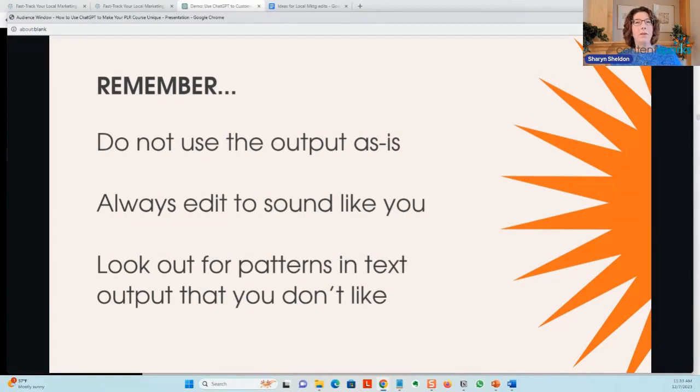And if you remember earlier, I pointed out in one of the prompts some things to avoid, words that I know I don't like using. Look out for those patterns in any text output that you don't like. You may find things that you used to use in the past, certain phrases that now are showing up all the time. So you may not want to use them anymore or not as often.